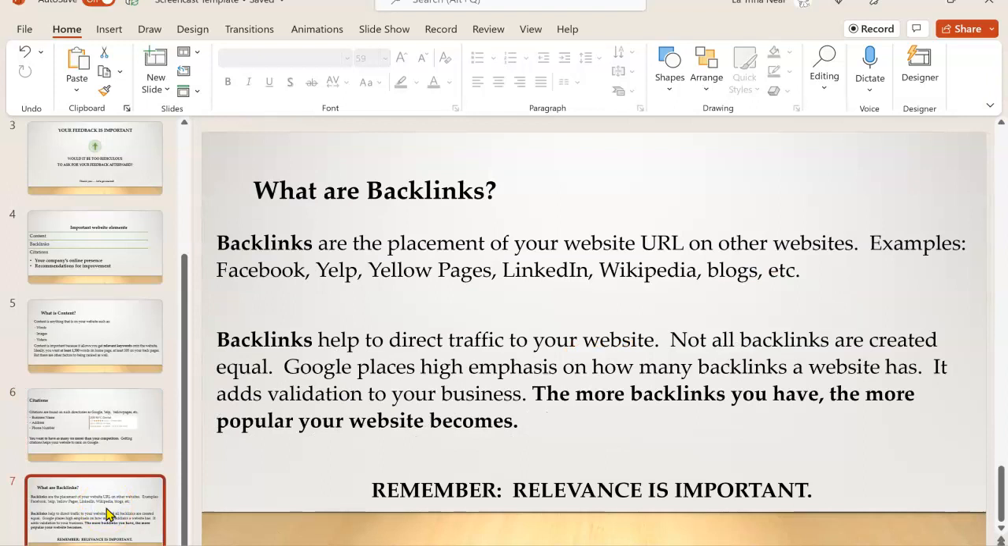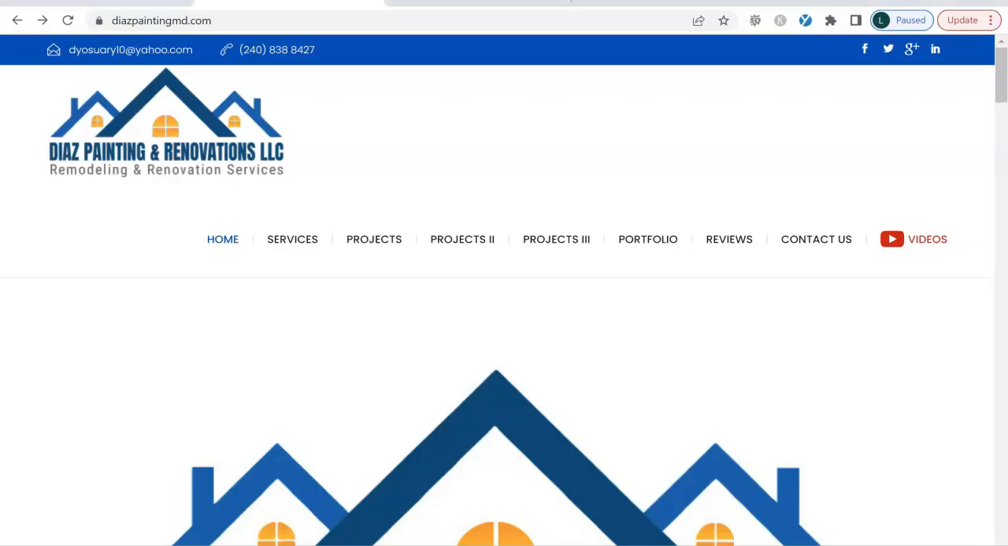Then there are backlinks, and this is when you place your website address onto other websites, and they direct traffic back to your website. The more backlinks you have, the more popular your website becomes to Google, and Google gives businesses that have a lot of backlinks preference. So you want to get as many as you can so that Google will use these to validate your business and show that you are a legitimate company.